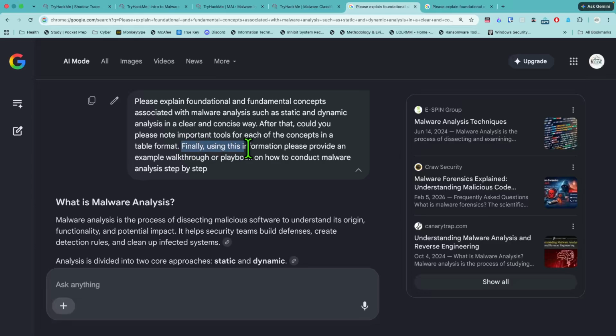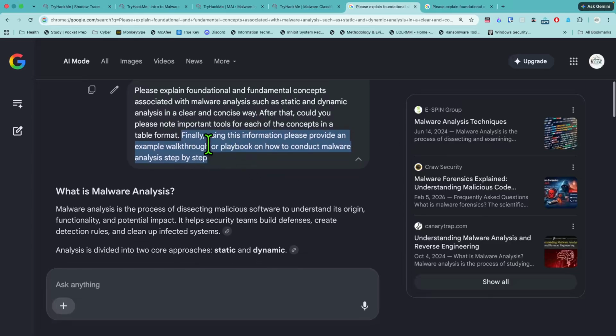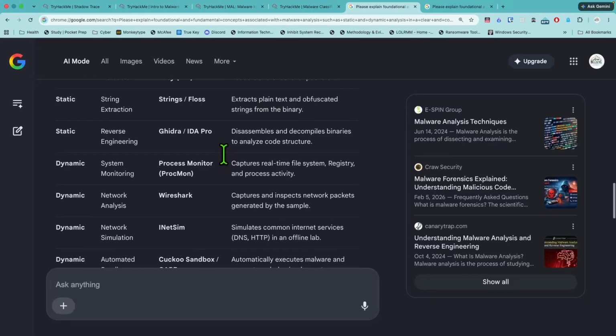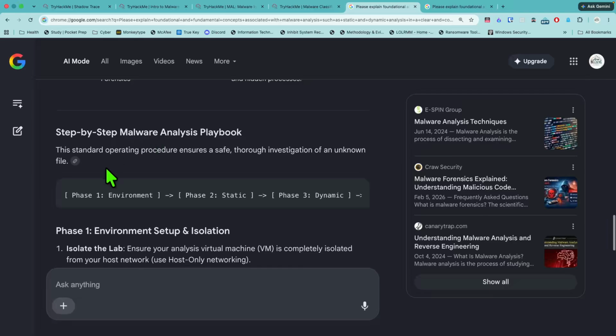Finally, using this information, please provide an example walkthrough or playbook on how to conduct malware analysis step by step. So what this final piece of the prompt that I created does is that it creates a playbook, an overall walkthrough that you can use, such as a step-by-step malware analysis playbook. This standard operating procedure ensures a safe, thorough investigation of an unknown file.